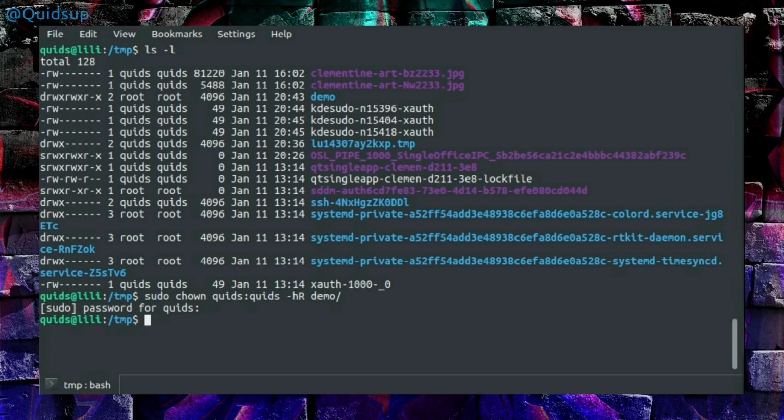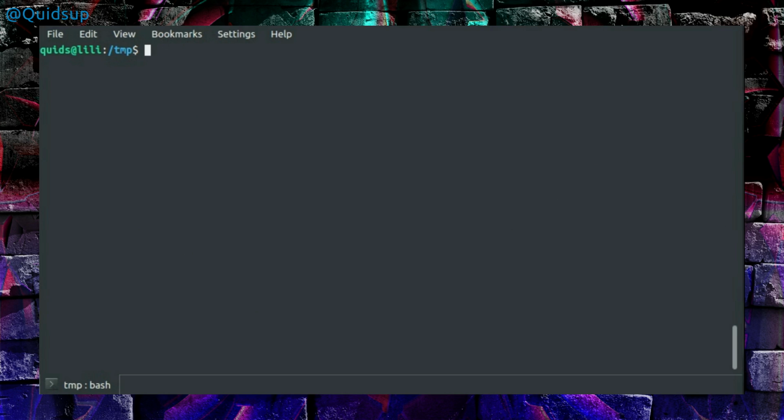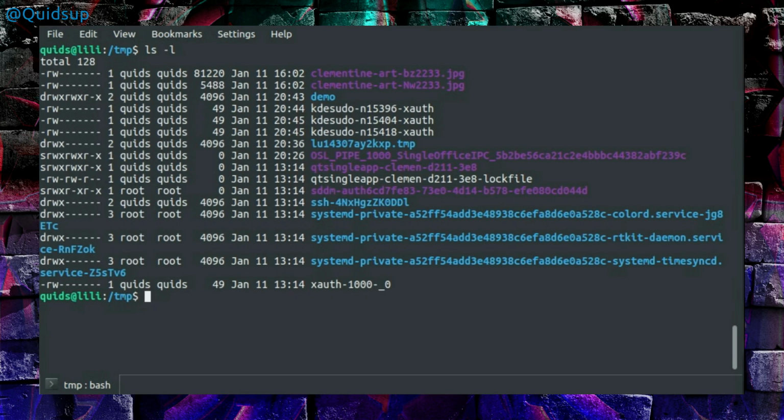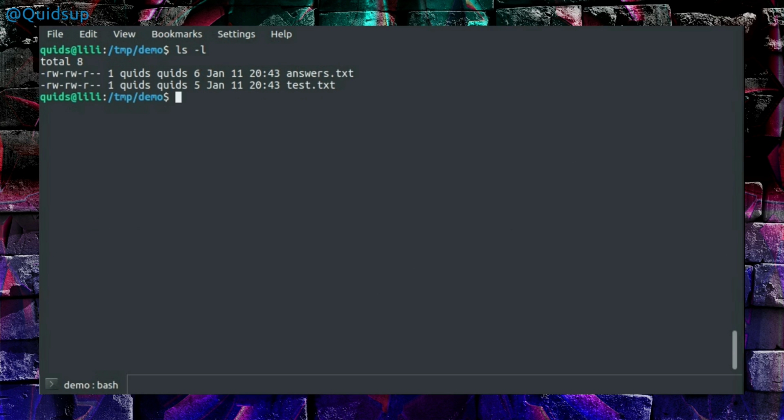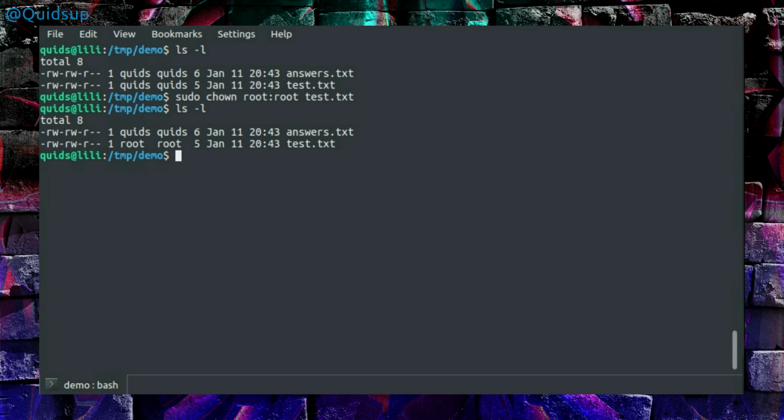So now if I clear the screen, Control L if you want to do that, then ls -l, and you can now see I have ownership of the folder. Quids now owns that folder. And looking at the files inside, I own all the files. So if I change the ownership back to root, I'll still be able to read the file, but I won't necessarily be able to make any changes because I'm not a root user. So I can see the contents is ABC, that's fine. But I won't be able to write any changes to it.